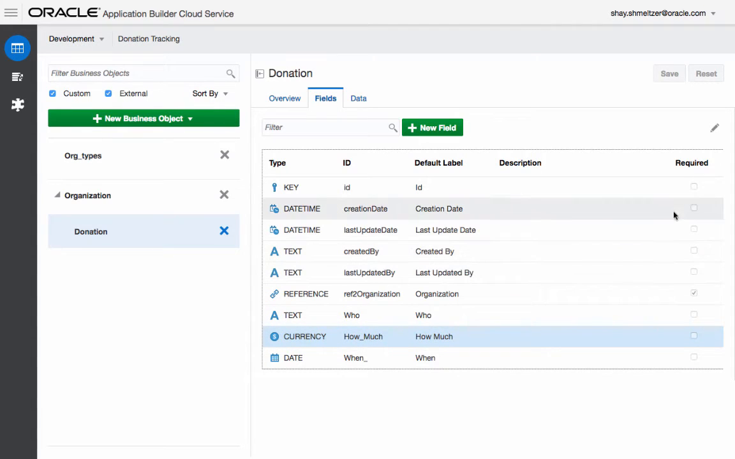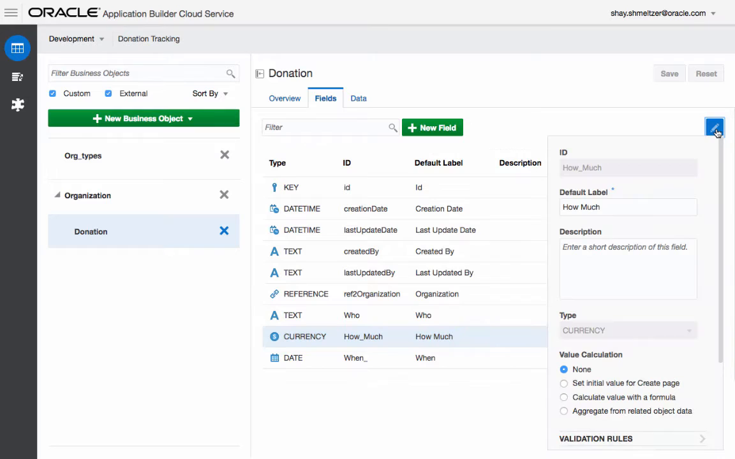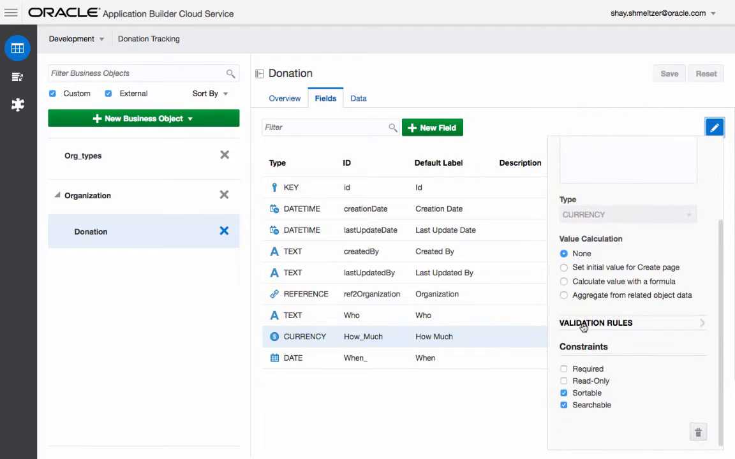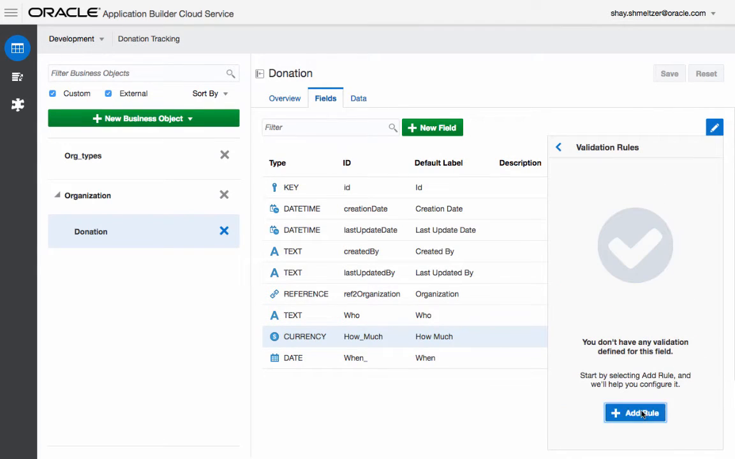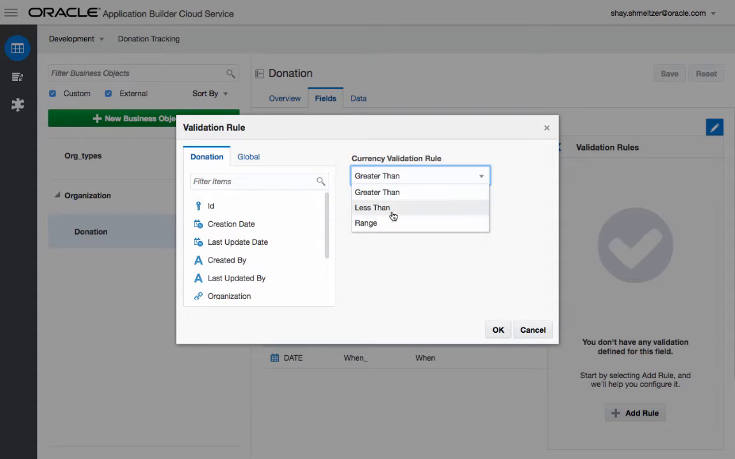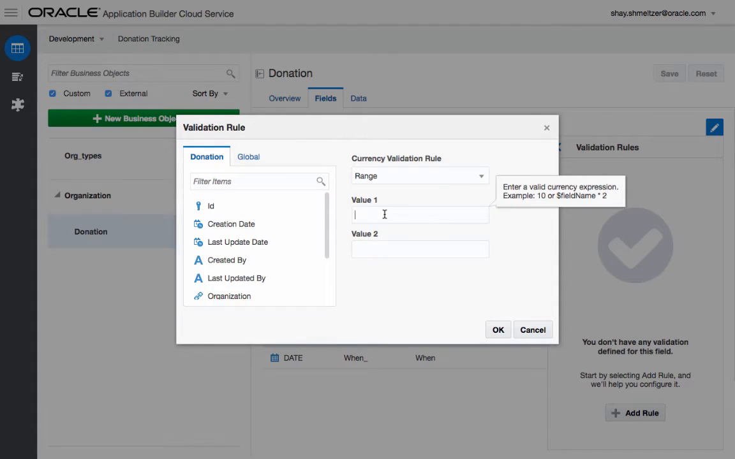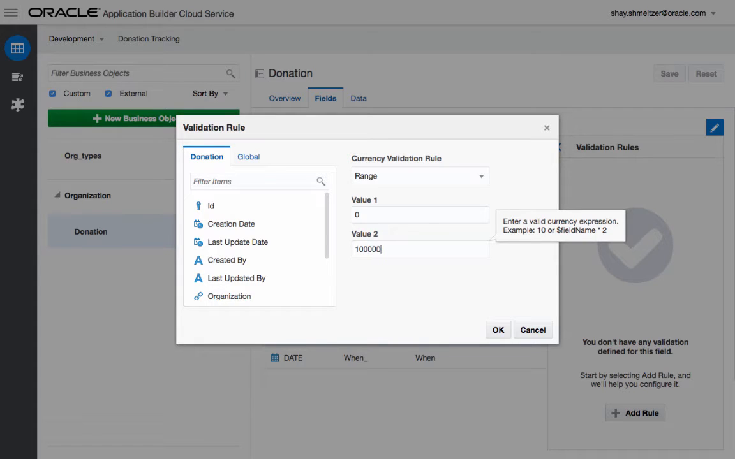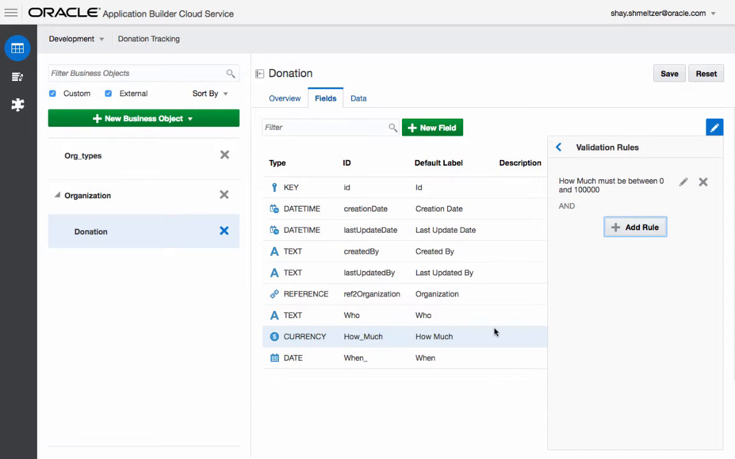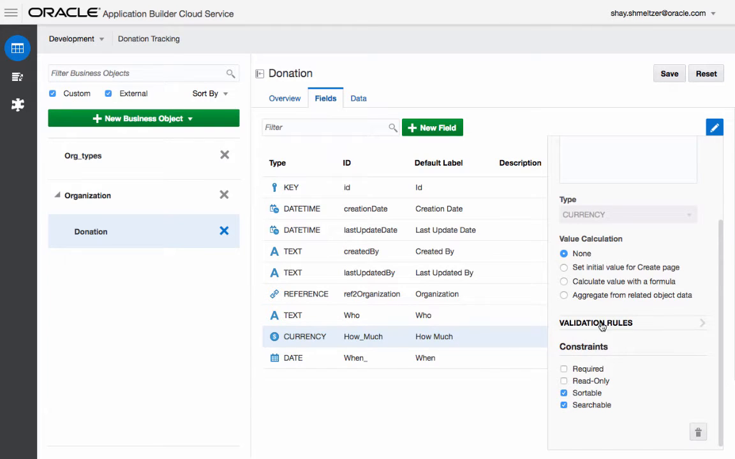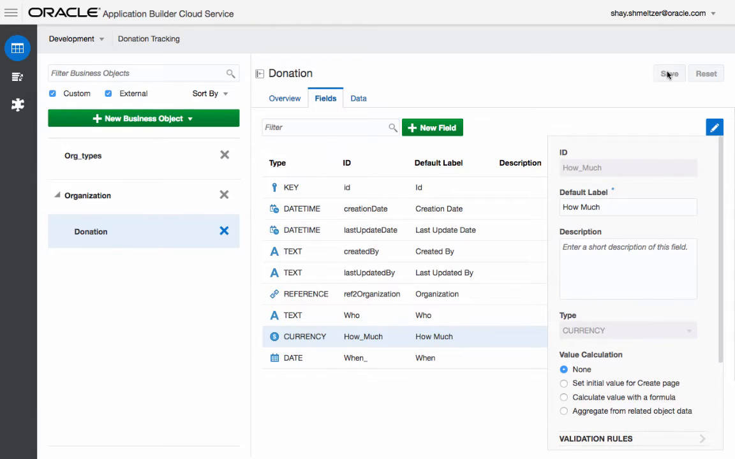And remember, we have the how much field. We can mark this and press the little pencil icon to edit properties of this field. One of the things we can do is add a validation rule. There's a bunch of validation rules built in. One of them is range. So let's define a specific range for our contributions and donations. This is how easy it is to add a validation. You can then change other properties if you need to, or you can just click the save option at the top to save the changes.